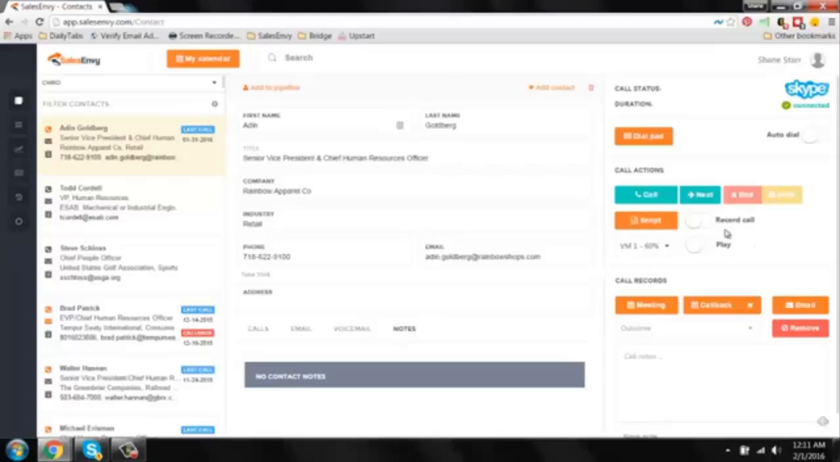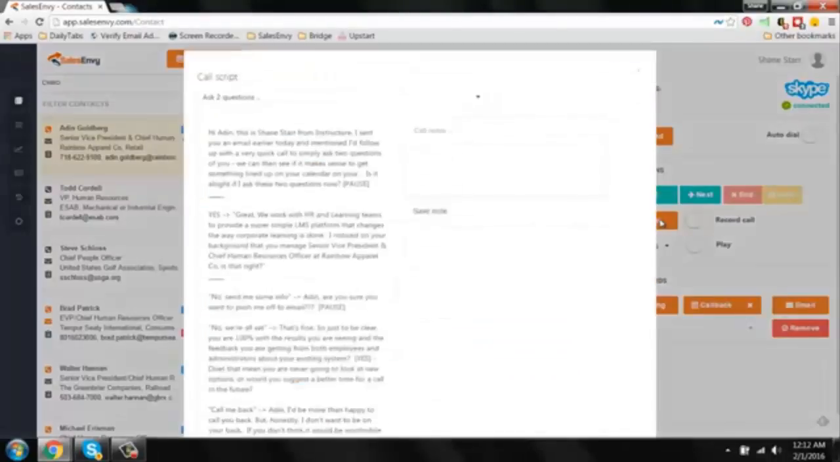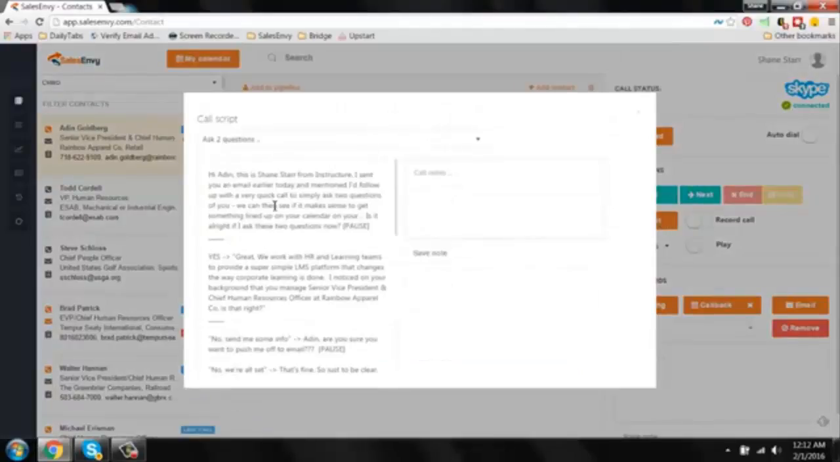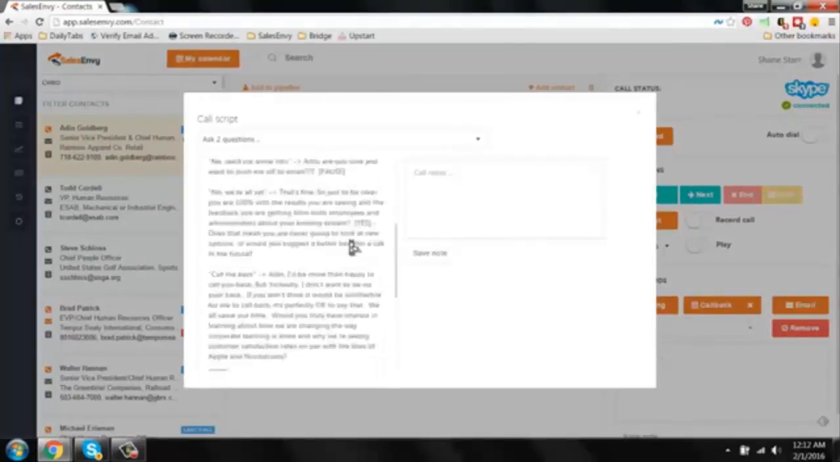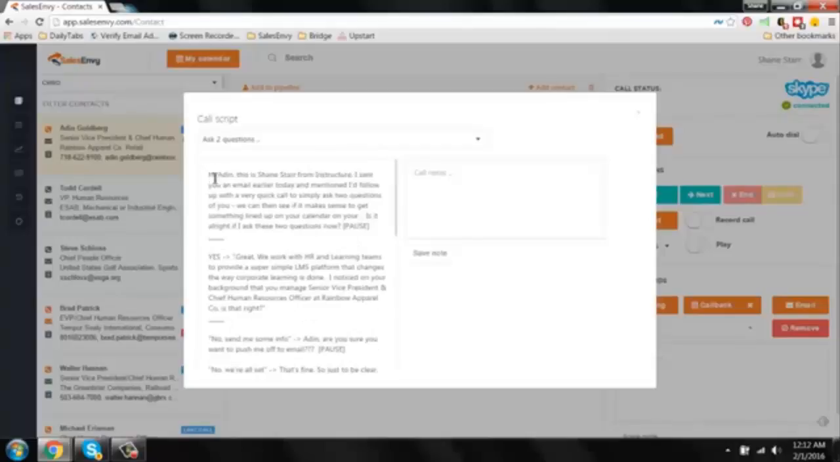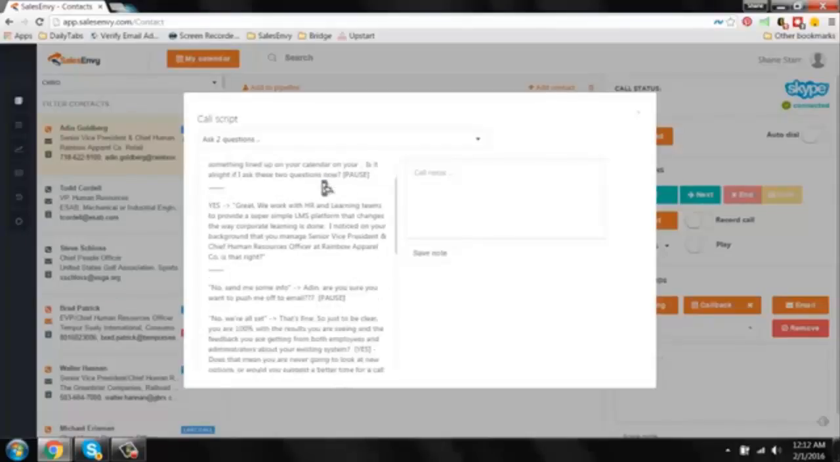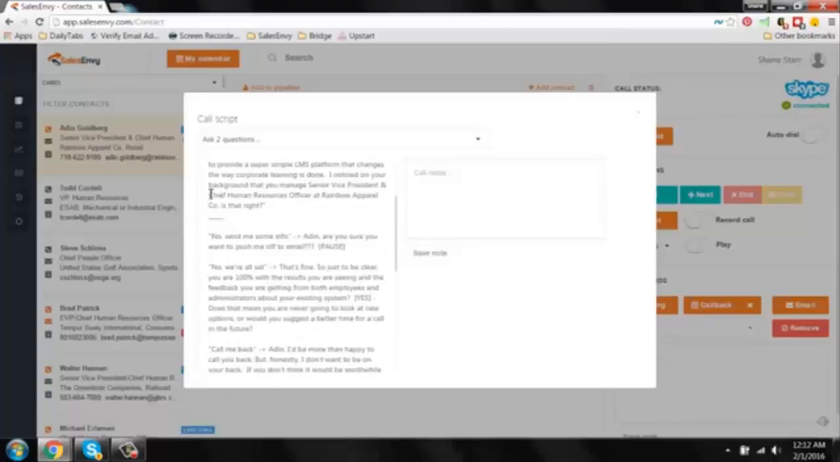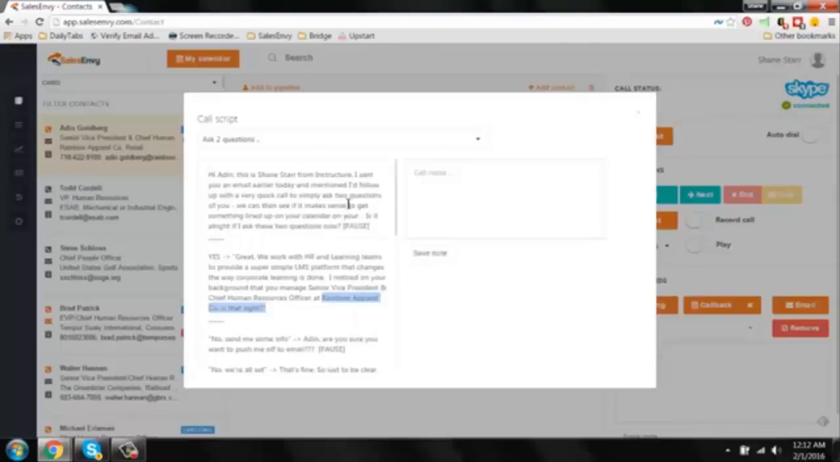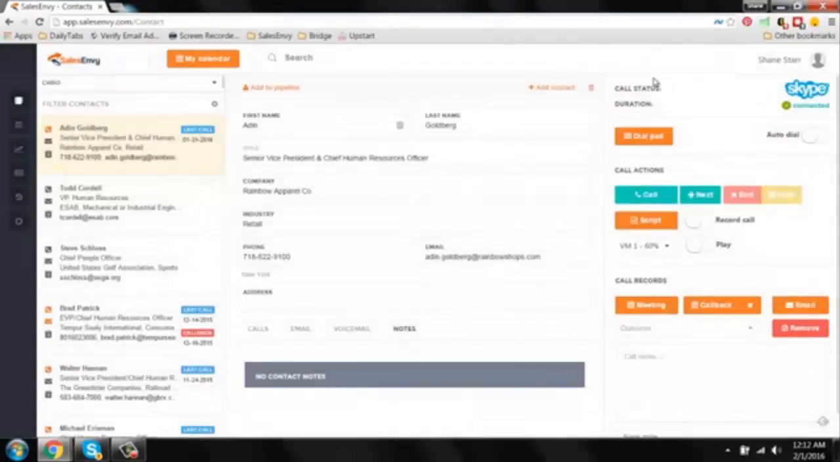Maybe I get Aiden on the phone and I want to make sure my message is really consistent. So I can click script. This is a pre-script template I have set in here, and you can see, hi Aiden, this is Shane Starr. I notice here's your title, and at this company. You can see these are all dynamic notes that go right into that script. And I don't have to leave the screen if I'm talking to him. I can leave notes right here, and it'll actually save to his record. It'll set the call status, the duration.